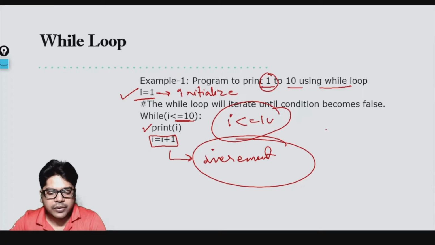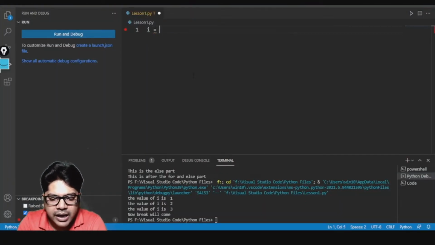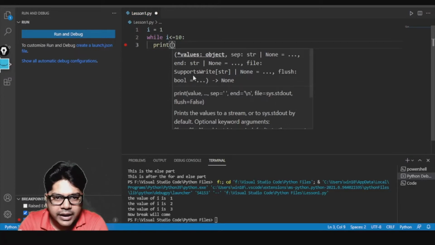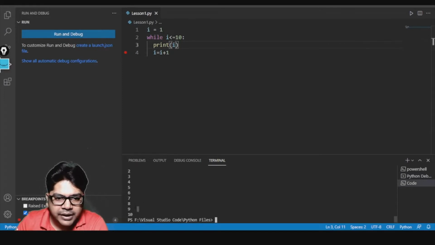Now I'll take you to the editor and write the code for you. So here is my editor. Here I'll write i = 1, and here I will write while i <= 10, and here I'll print i. And here I will write i = i + 1. Now if I run this code, you see I'm getting all the numbers.